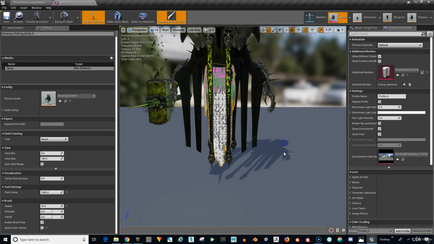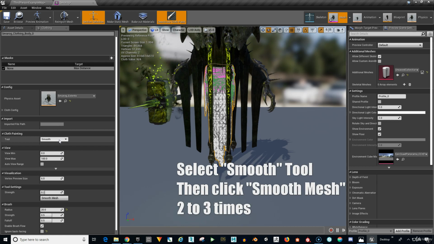Okay, so now what I want to do to get a nice smooth transition between what I've painted out and what's still stiff, that doesn't have anything applied, is go over here to the brush and select smooth. Now the key here, and this is what I used to do wrong, is I would paint thinking that I was smoothing it. That's not the way to do it. You select smooth and then you put the strength on here. We'll just leave it at the 0.2 default and then click here, smooth mesh.